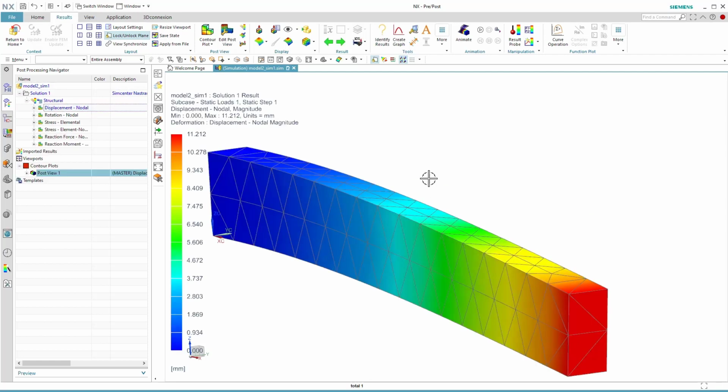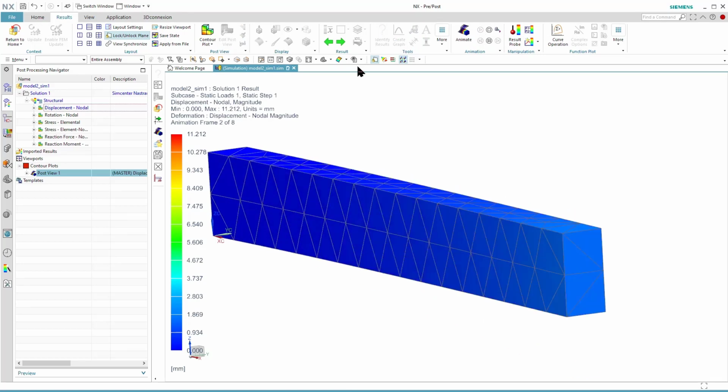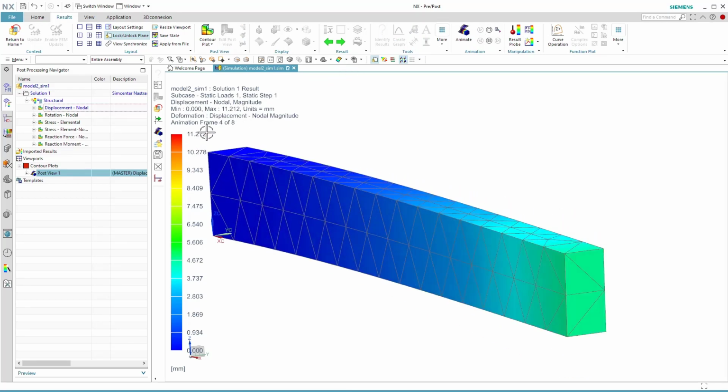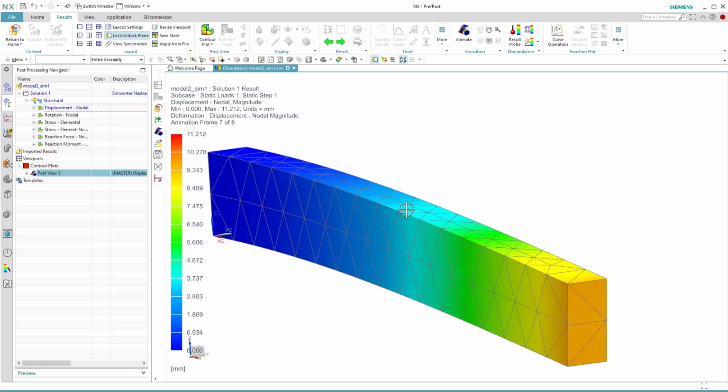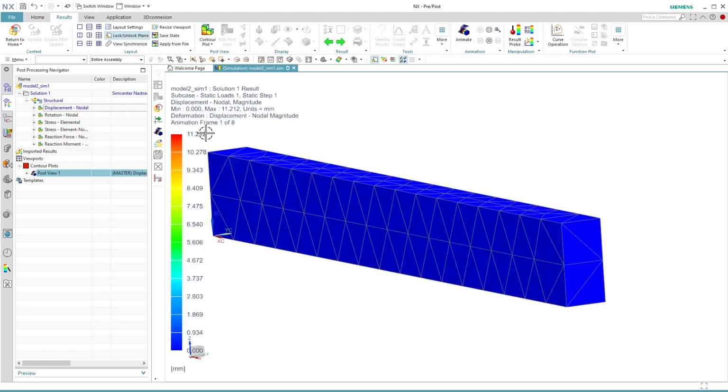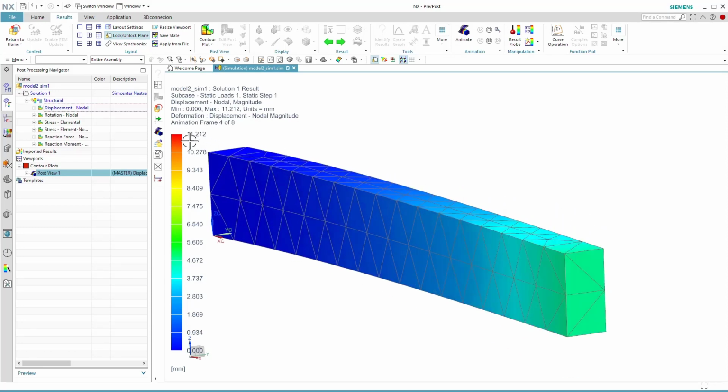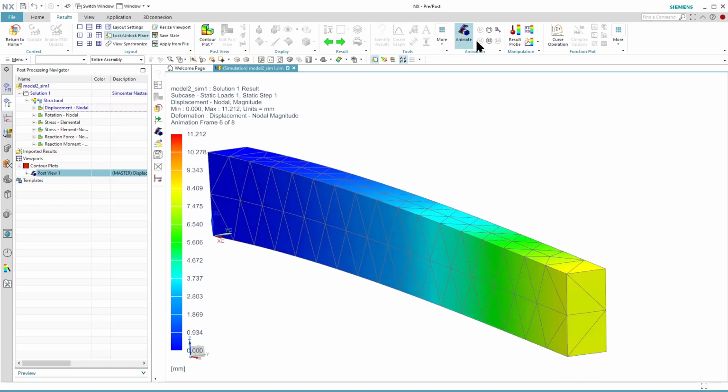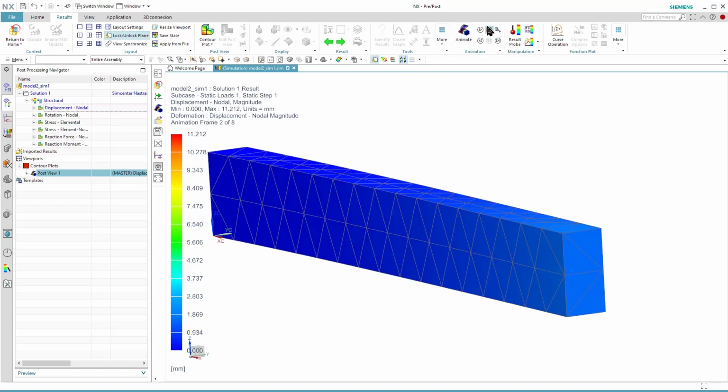As a first result, we look at the displacement. You can animate this. The fastest way is just to play, and you see that's the deformation of this half a meter long beam, just a little bit more than 11 millimeter.